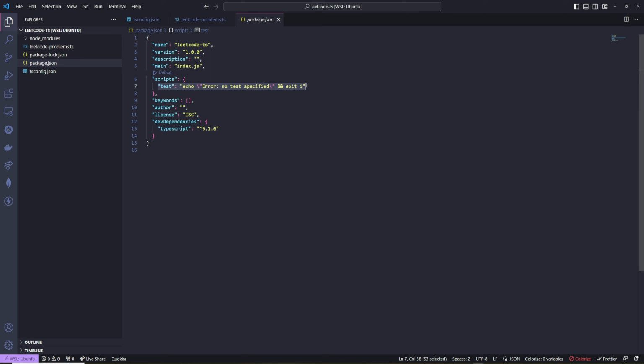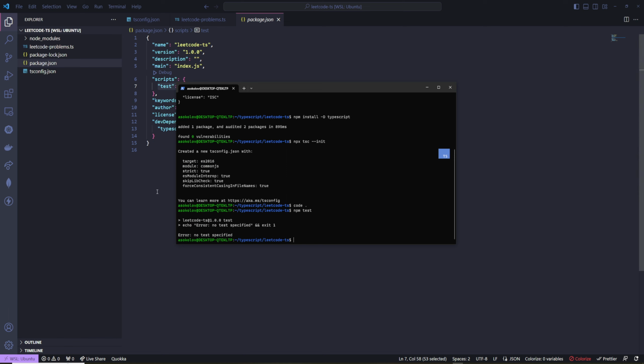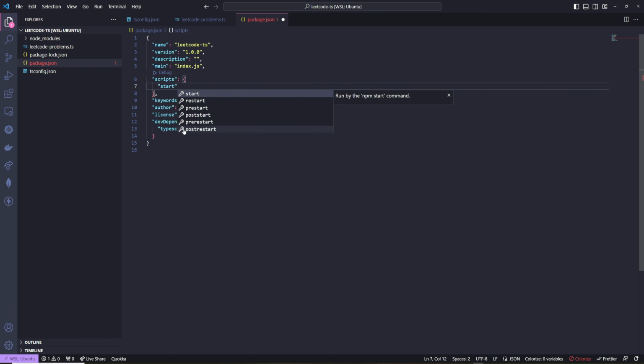So right now the way the script works is if you run npm test, it will do this, right? So if you actually go here and you run npm test, it basically does nothing, right? So it'll run this, but we don't want to run tests. We want to actually have an npm start. So we're going to put in a start here.